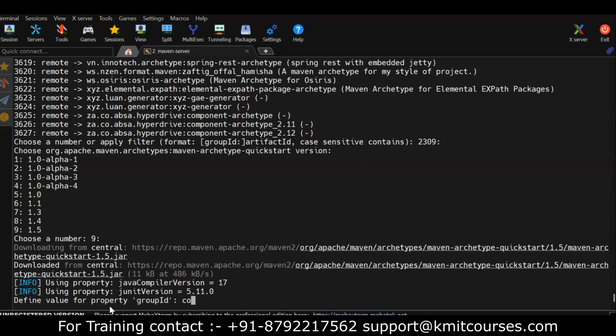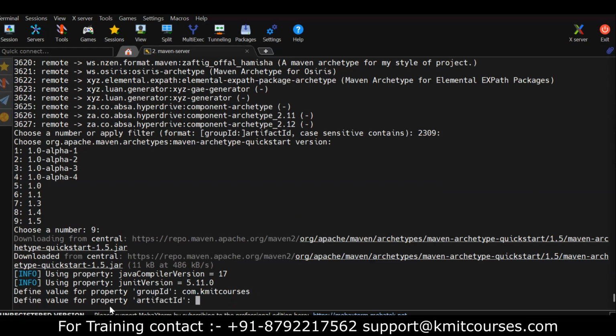So here I will simply say com.kmitcourses. Whenever you are defining the package, you specify the domain name in reverse order. For example, kmitcourse.com is my domain name, so I want to mention it as com.kmitcourses, in the reverse order. Then artifact ID is your project ID or project name. So let me call it my project. At this moment, I'm just giving my project name.